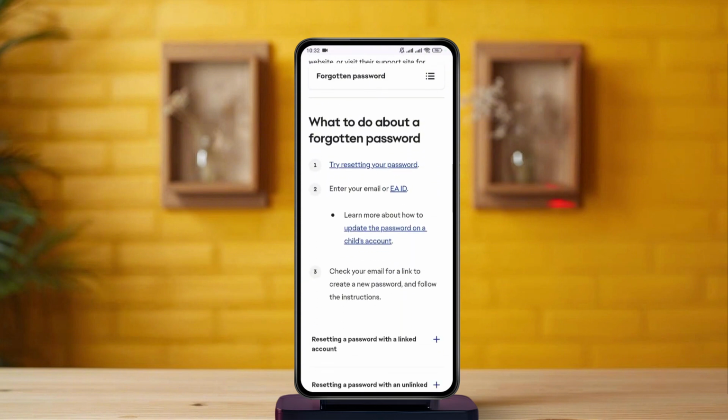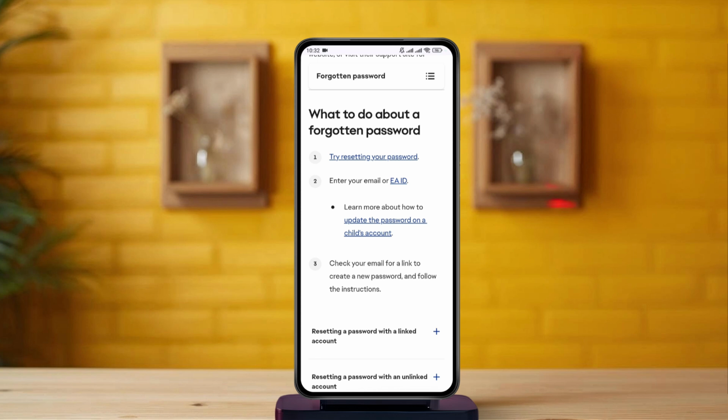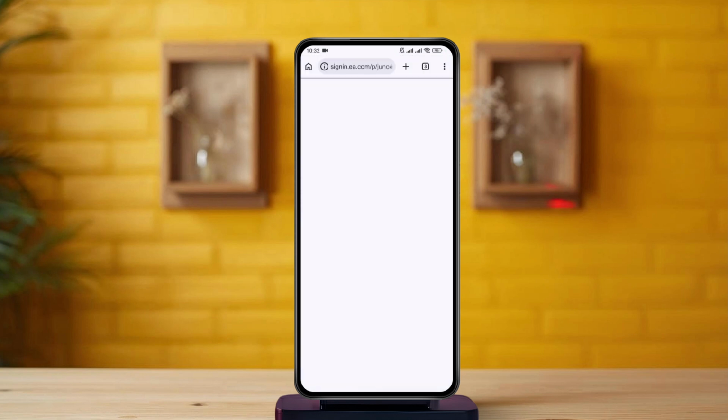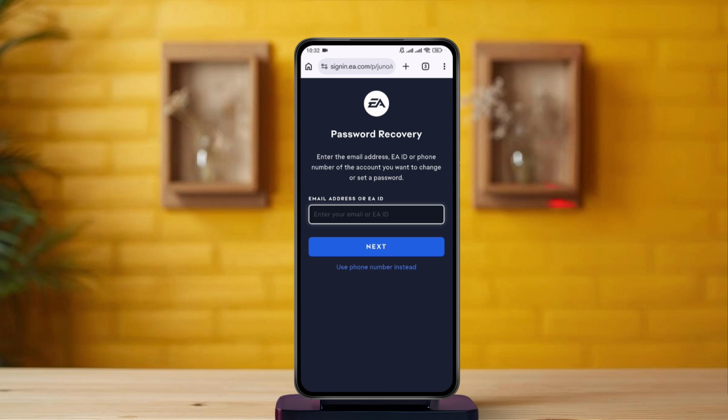If you've forgotten your EA account password, select the Try Resetting Your Password option. Enter your email address or EA ID. Check your email for a password reset link. Open the link and follow the on-screen instructions to create a new password.